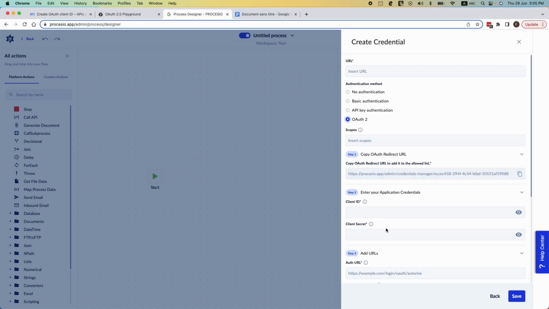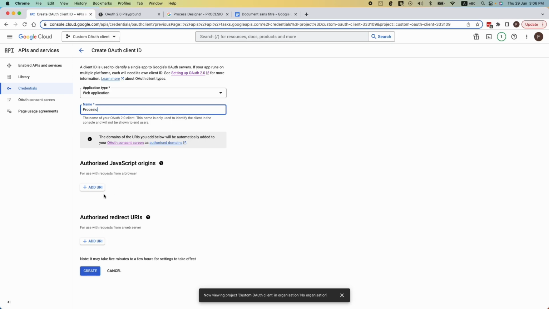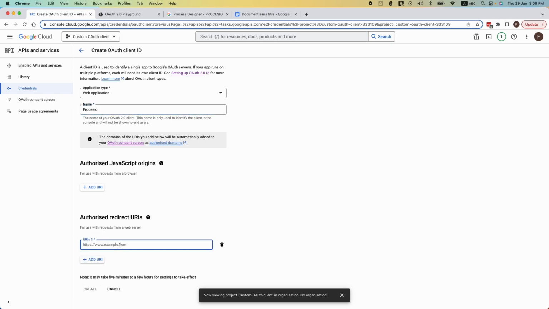Don't worry about all this configuration yet. What is interesting right now is this redirect URL. This is a Procesio URL, and this is the one that you need inside the Google console. So you copy it, go back to the Google console and add our URL. Here, you paste it, and it's done for this part.